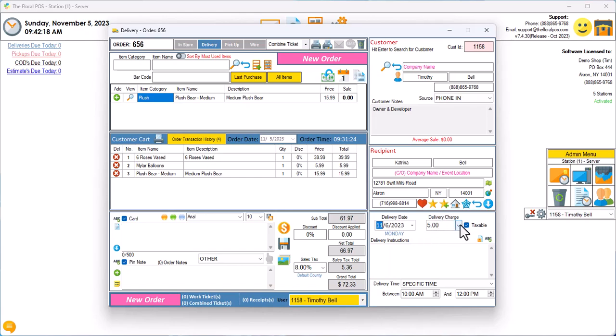We have delivery charges, and then delivery instructions, delivery times. So if you see anytime, AM, PM delivery, which are all customizable behind the scenes, and then you can change the specific time between 10 and whatever.